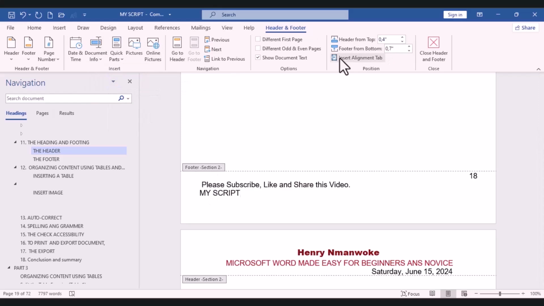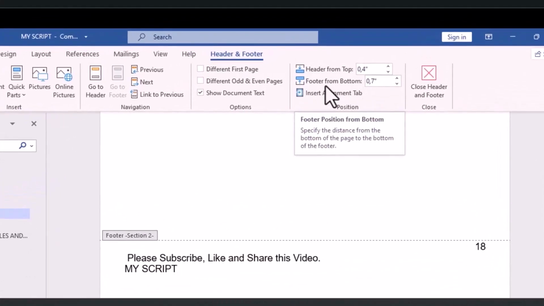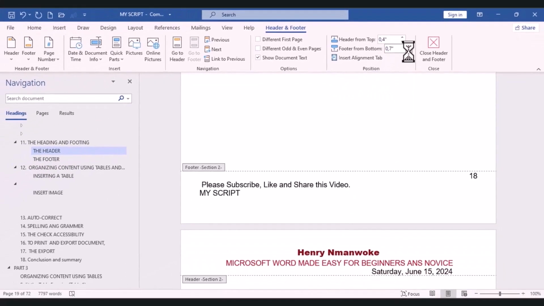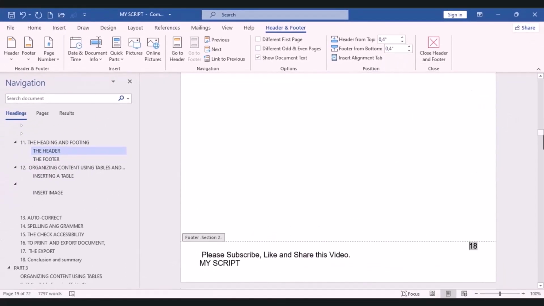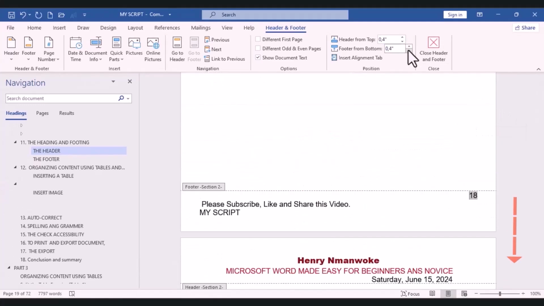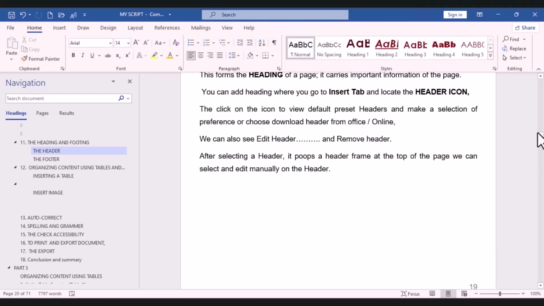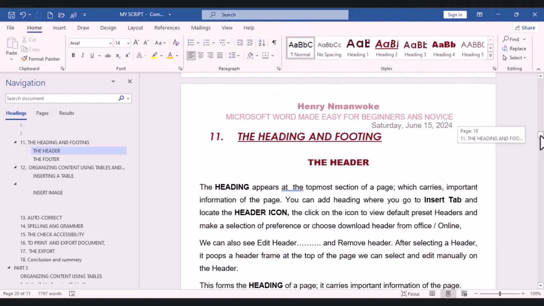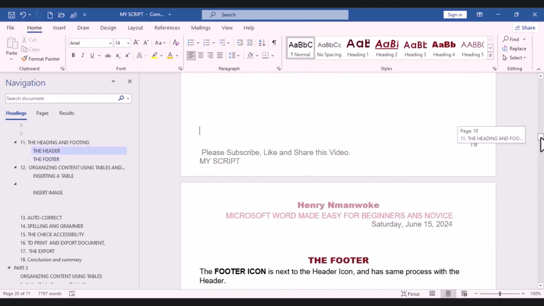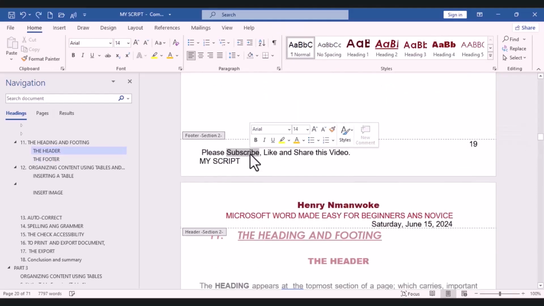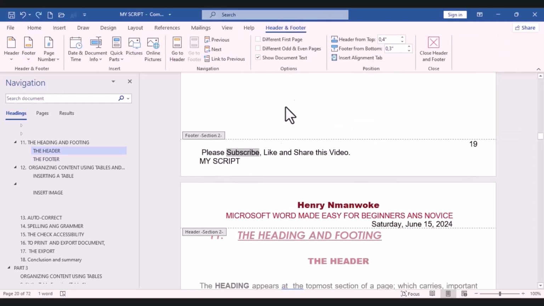And over here, at this particular part, I can change the distance of the footer from the bottom. Maybe I want to take it down a bit, so I'll just reduce it. Since I click on it, the distance between the footer and the bottom reduces. So just leave it this way. When I'm done with whatever setting I want to set, I can now click close. Now, even when the footer is closed, you can access and edit it by simply clicking on it and the header and footer panel pops up.